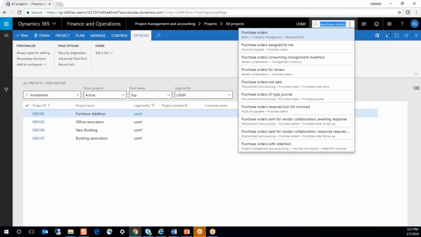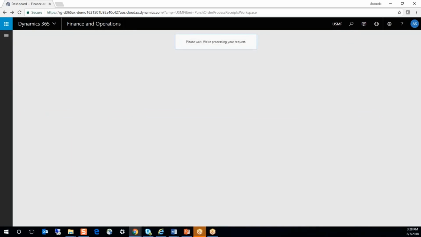If I type in the word purchase orders into the search, you'll see that it brings up a relevant list of topics. From here, I can click directly in the list to take me to the page.